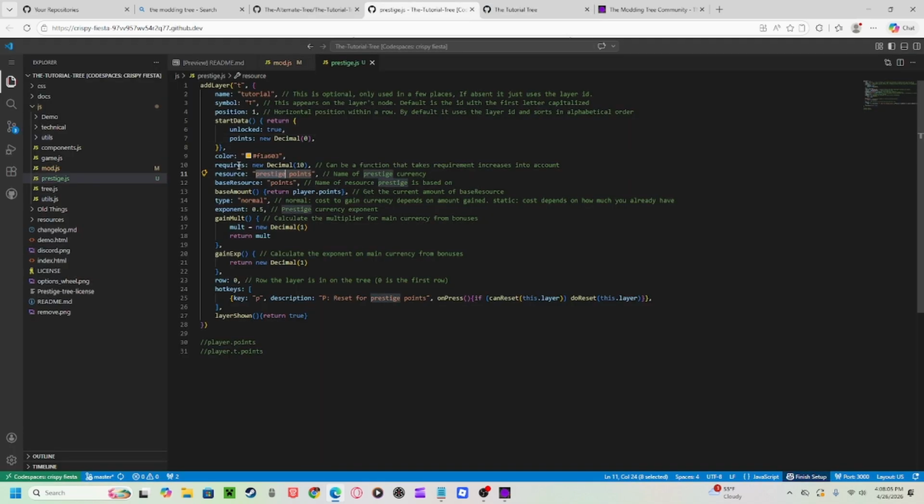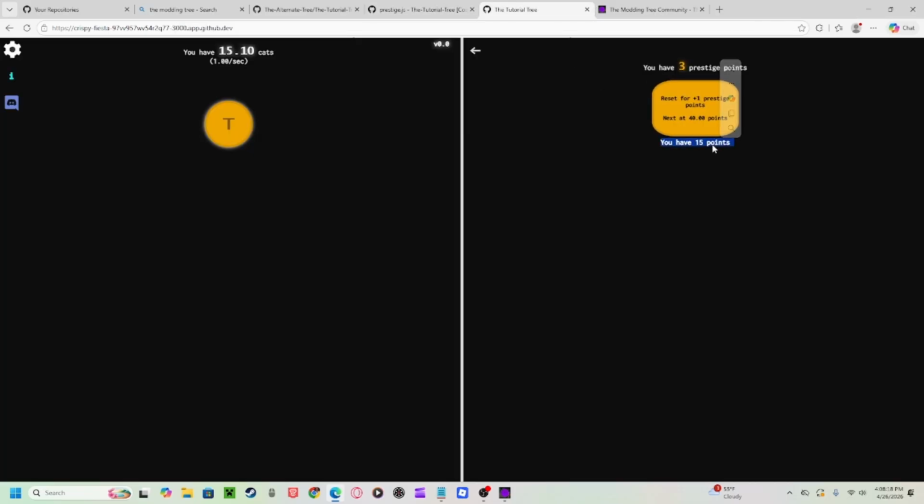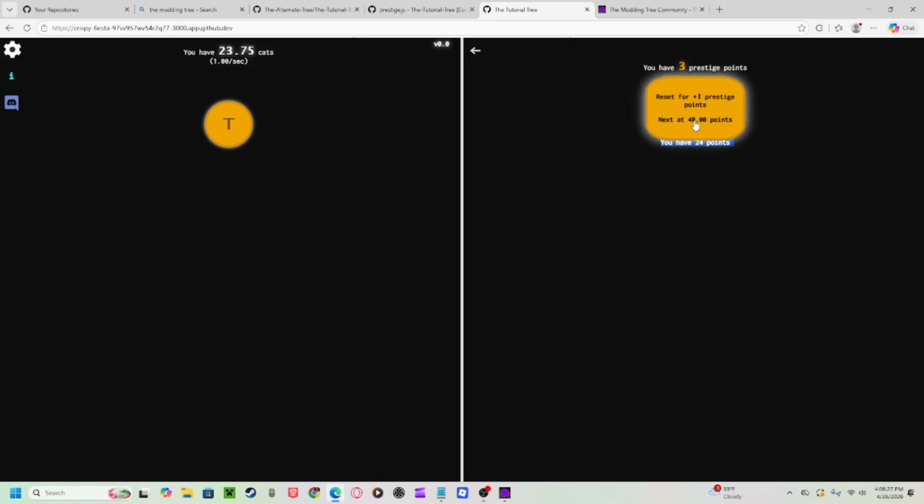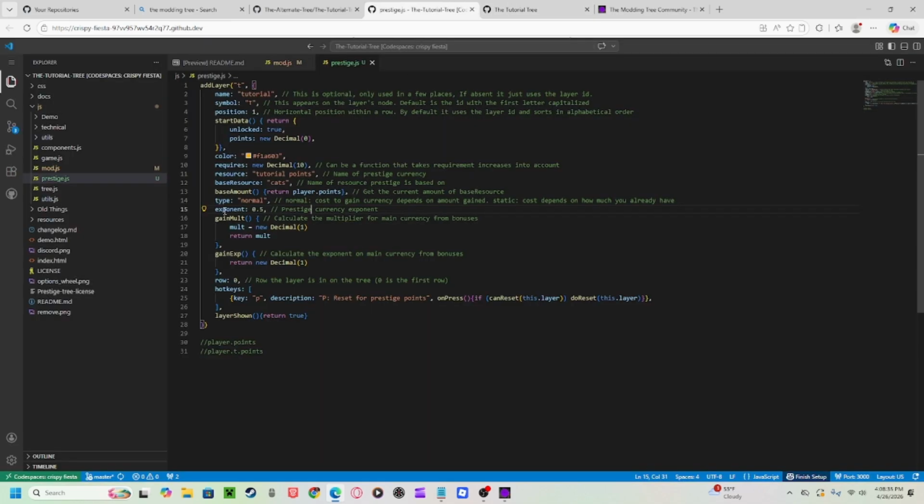So now resource is the name of the layer. Base resource is the name of the point of the thing required for it, and this does not affect anything other than what this says right here. This is the name of the thing that it's based on. So if you want a layer to require points, it's just player dot points.